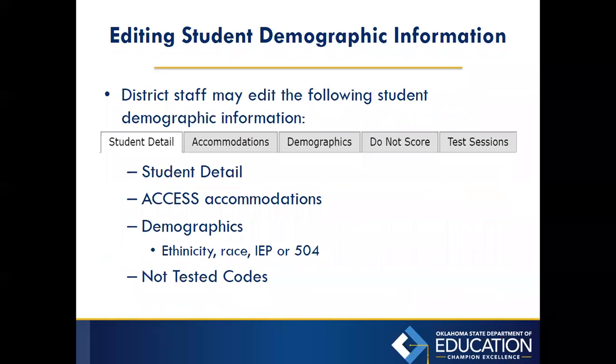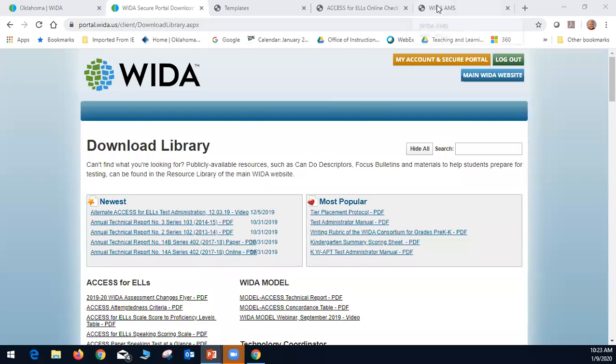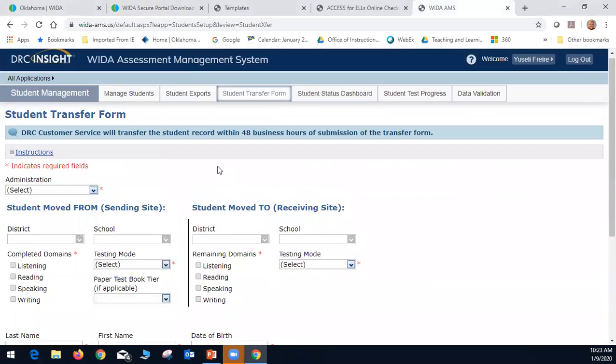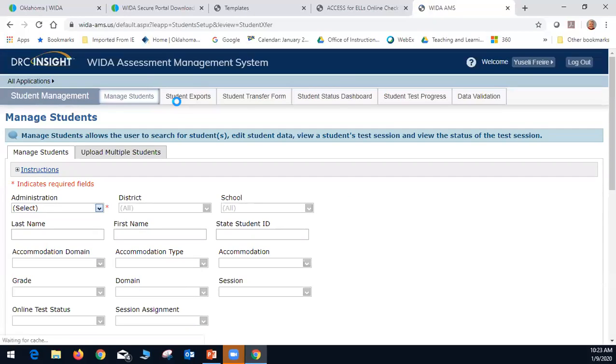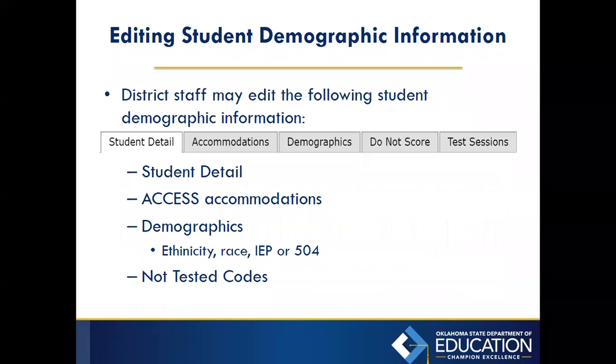And then I wanted to show you really quick. I actually can't pull it up because I can't show you the students, but you can see which one is a handwriting response because it has an HW on there in WIDA AMS. So it says online HW on there.